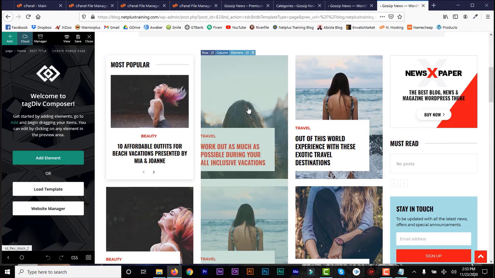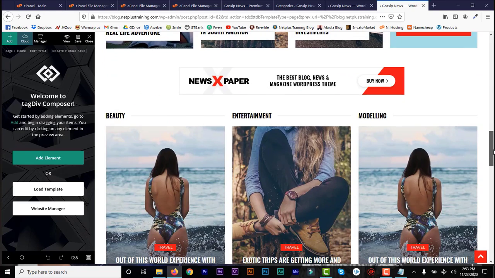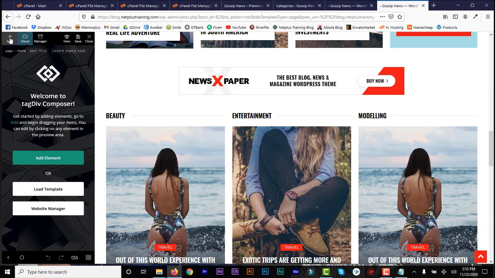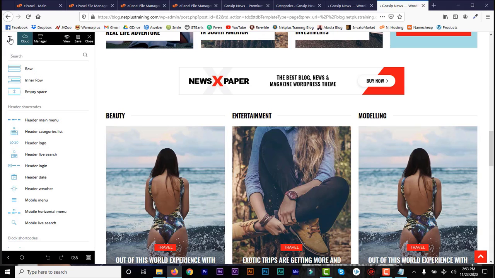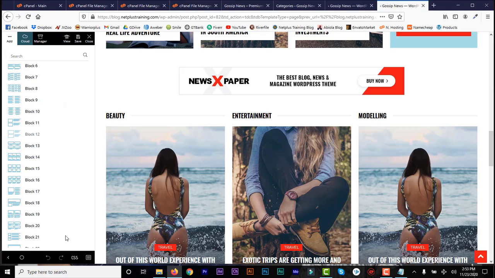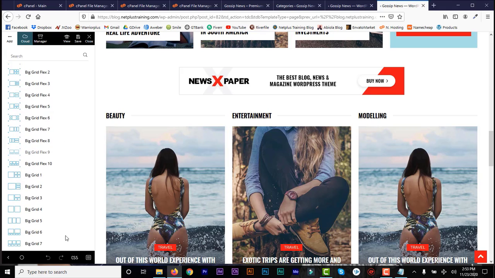You can see this is one column, this is one column, and then we have this. And then for you to add more, this is one row and one column. For you to add anything, you can click on add, or click on add elements. You'll be able to add any element, and you can see you can add rows, inner row, empty space, header, main menu, categories, header logo. And if you scroll down, you can see blogs and grids.